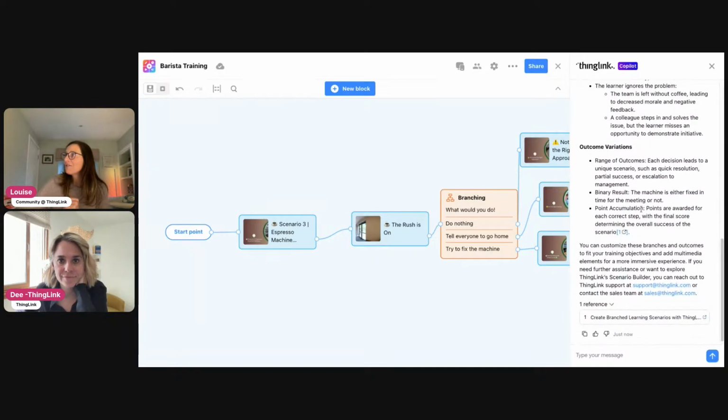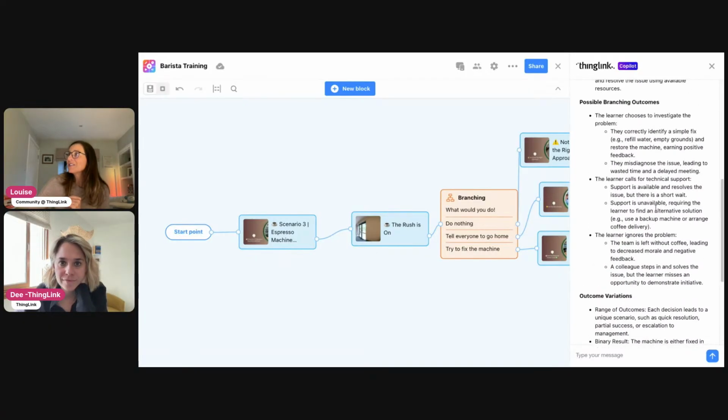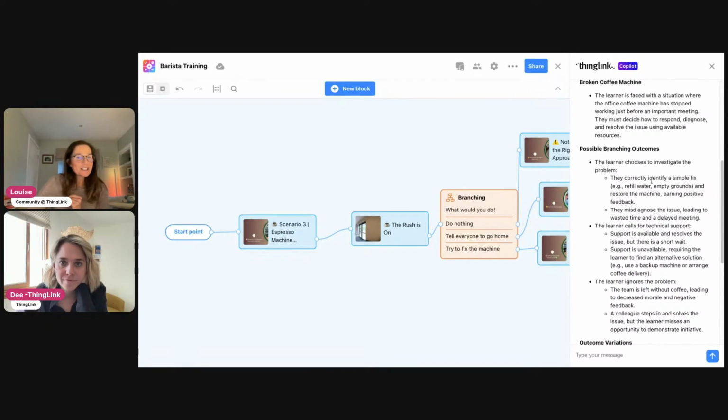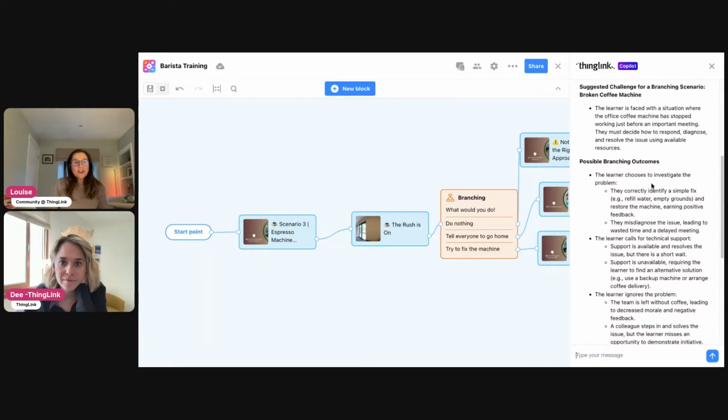So here we've got our range of variations. We've got our possible branching outcomes. So if you're going to start using the ThingLink Scenario Builder completely from scratch, this is the way that I would do it to get myself on the right page. Dee, I can see you nodding. Anything you want to add in there?